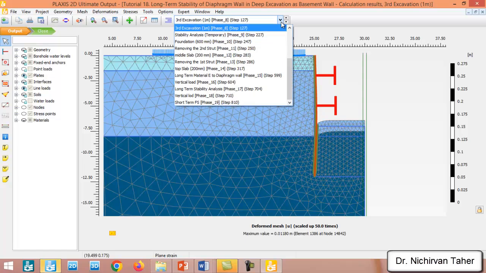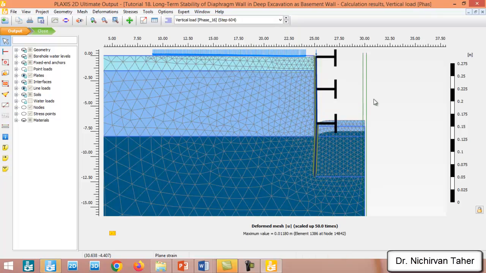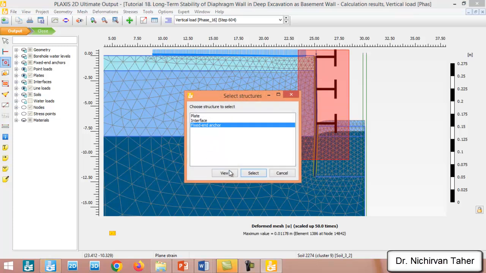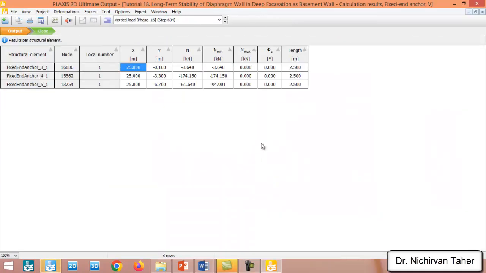We can click on here and select this construction phase after applying a vertical load. For example, this phase. These three anchors are representing the concrete slabs. Again, we can click here and select like this one and select fixed end anchor and click on view. So similarly, as you can see, there are coordinates and maximum or minimum axial forces, normal forces in these concrete slabs.